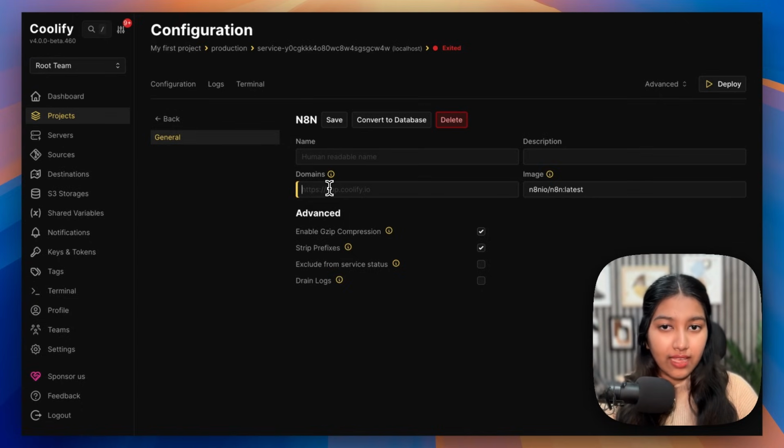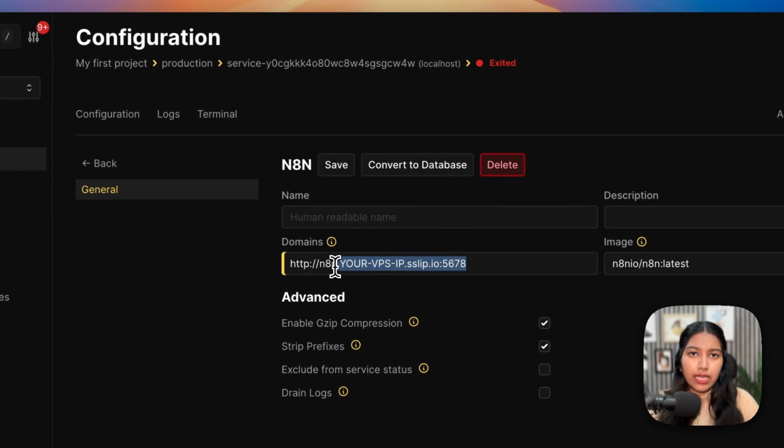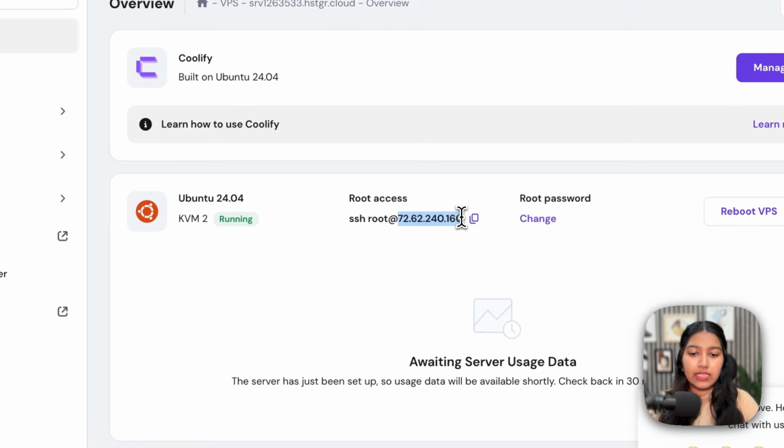But in case you don't have a domain like a .com, .io or anything like that, what you can do is use this domain that ends with .sslip.io and then the port number, which is basically a free DNS service. And this one automatically points to your IP and you don't really have to do any sort of DNS setting, okay? And here, all you have to do is change this part with your IP. Where are you going to get your IP? Head back to Hostinger and this is your IP, these numbers, okay? Not the starting part, but these numbers starting from 72 and ending at 160.